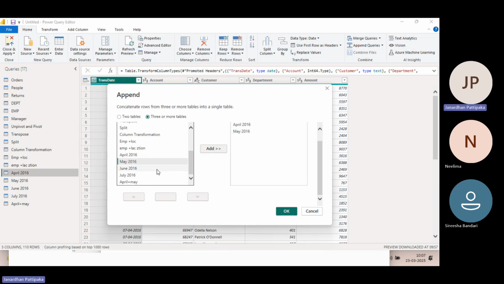To this I want to add the June table. Select June, Add. The June table will be added. To this I want to add the July table. Select July, click on Add. That means you can append April month data, May, June, and July month data. So now you click on OK.